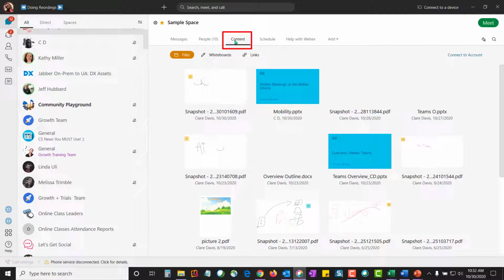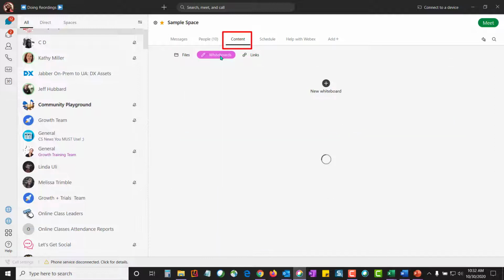Remember that file that we saw in the messaging area? Well, for every file that's shared, you're going to see a thumbnail of that file in the order in which it was posted in the space. There's also whiteboards.